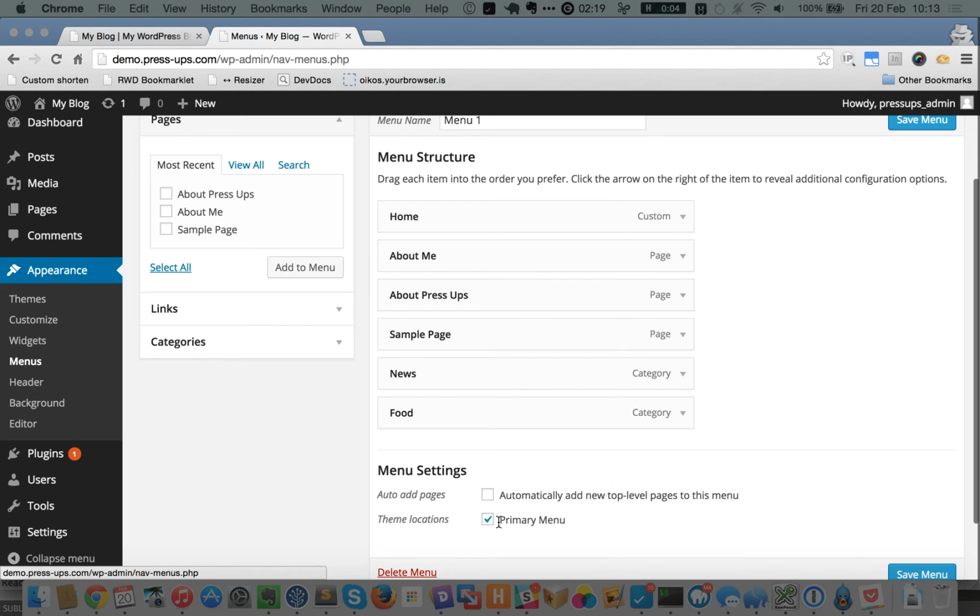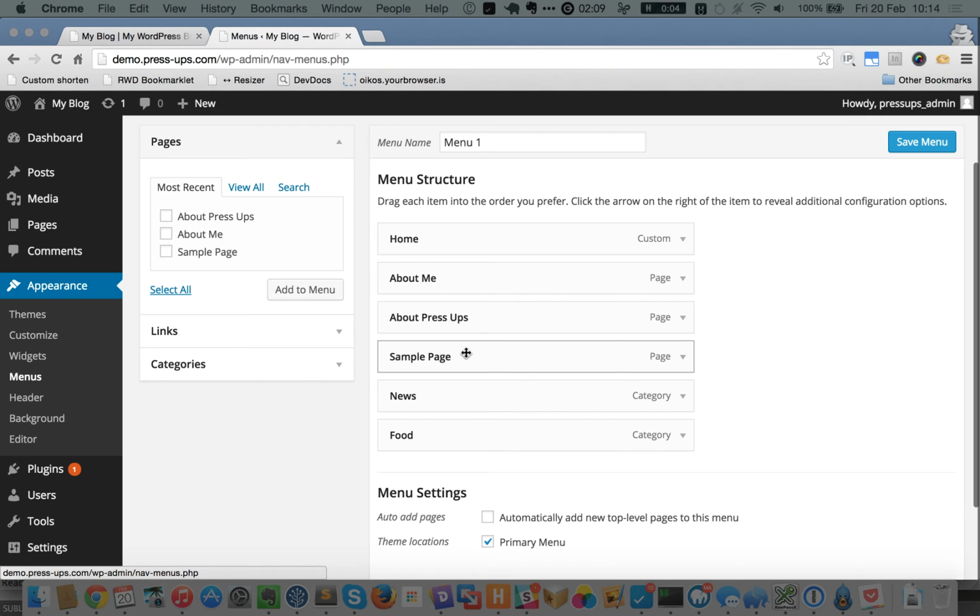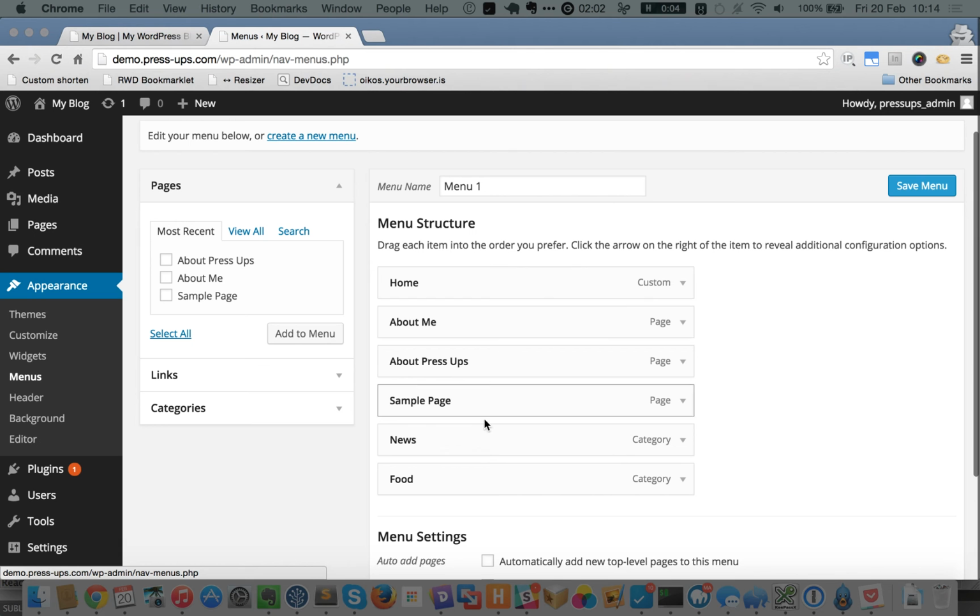And if I look in the menu settings, we see Theme Locations. These are the slots that I talked about. This theme only has one location, called Primary Menu, and because this is ticked, this menu, this list of things, is actually placed into that slot within the theme. So what we should see is that this list is the same list as the things in the menu.